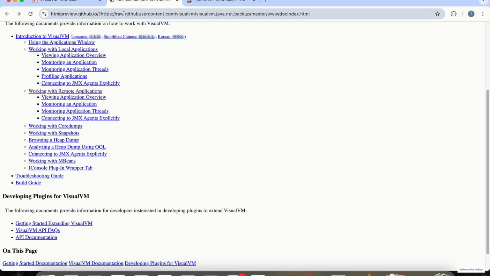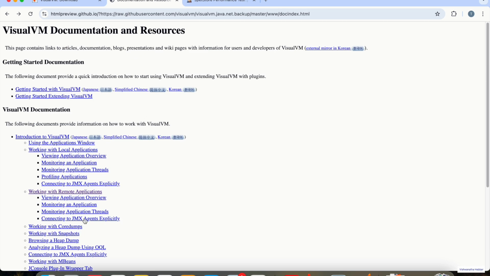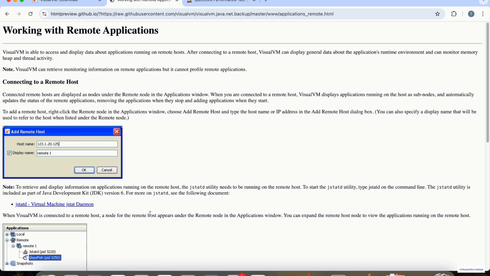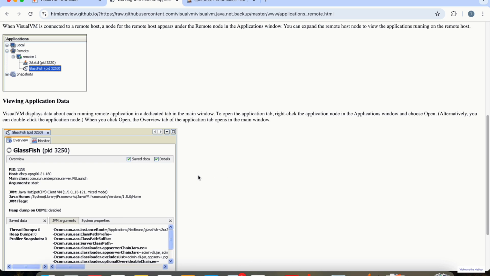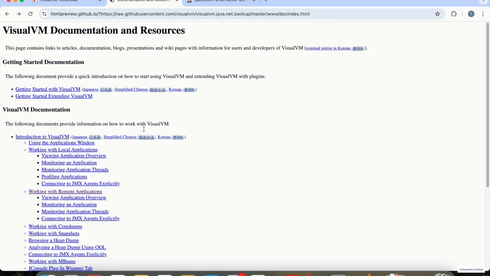So in this particular URL, you will find the VisualVM documentation. You can click on the required section and you will be able to find the information you required here. If you are using this particular tool, or if you want to use this particular tool in your organization, you can go through this link and explore some of the options. I will provide this download link as well as this documentation link in the resource section of this lecture.